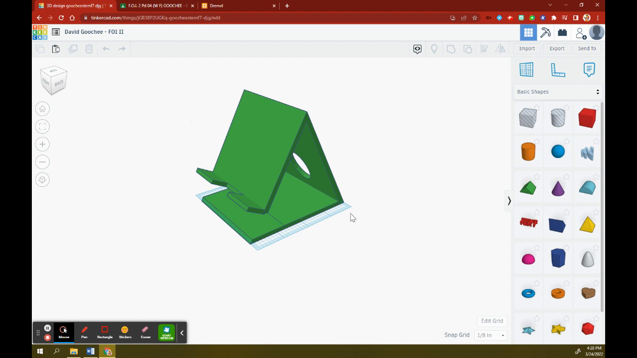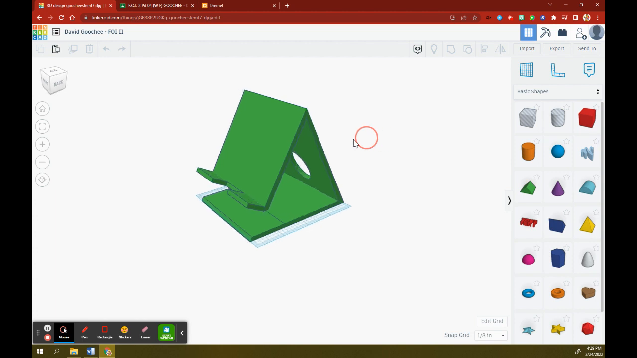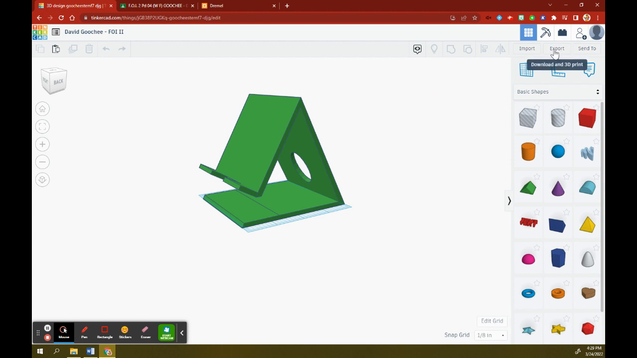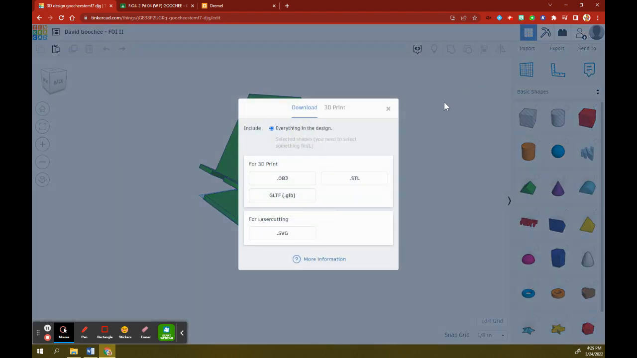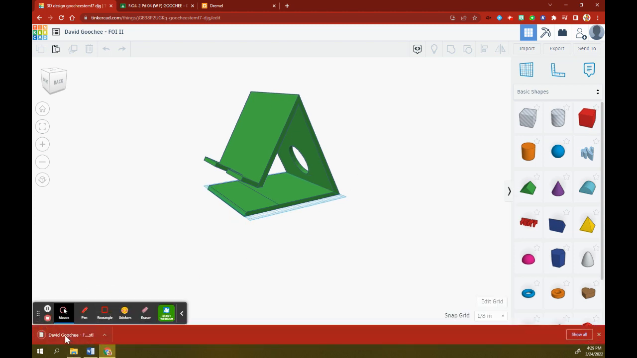All right, so you have your object and you want to print it. What do we do? Well, the first thing is you've got to download this file. And we don't say download, we say export. So in the upper right corner, you're going to go to export and you are going to download a .stl file. .stl is the file format we need. Click, and it's downloading, and it is saved. David Gucci FOI2. All right, good.